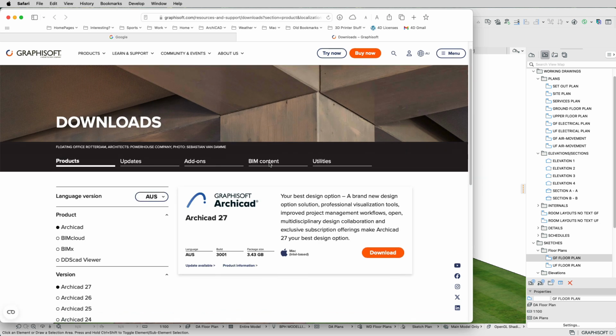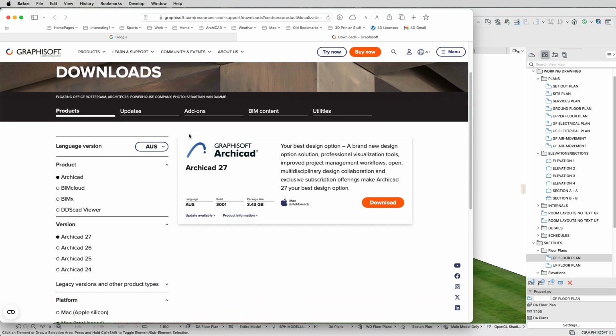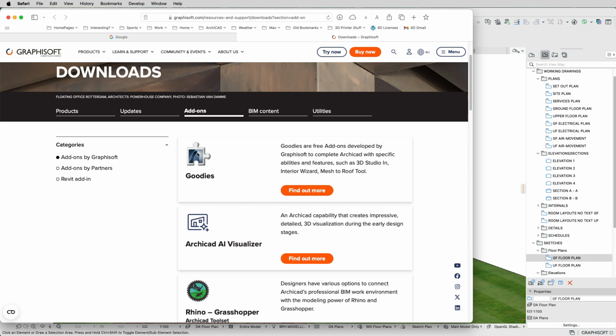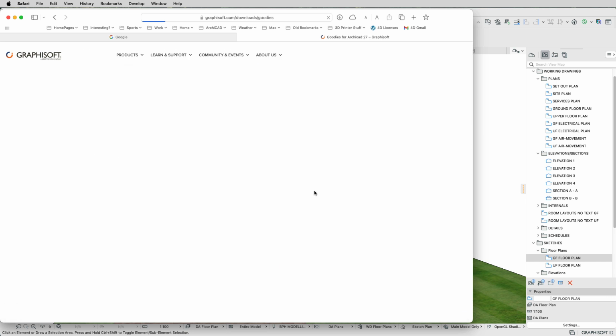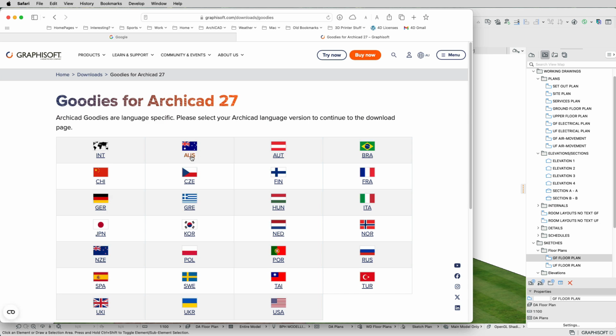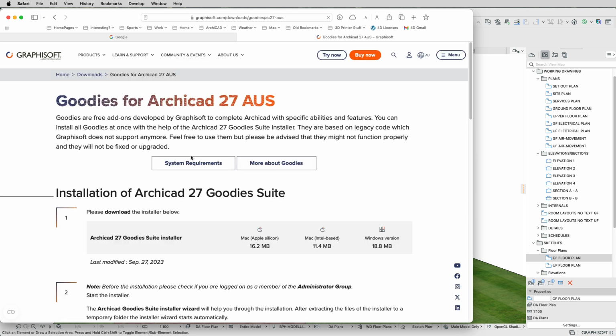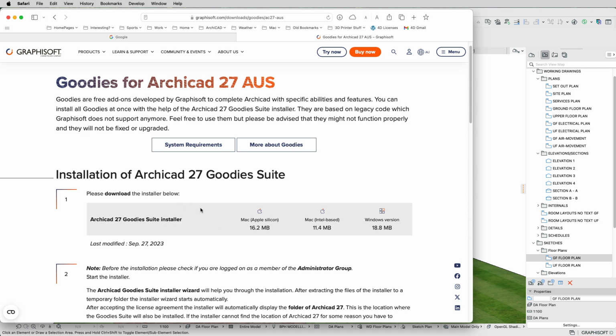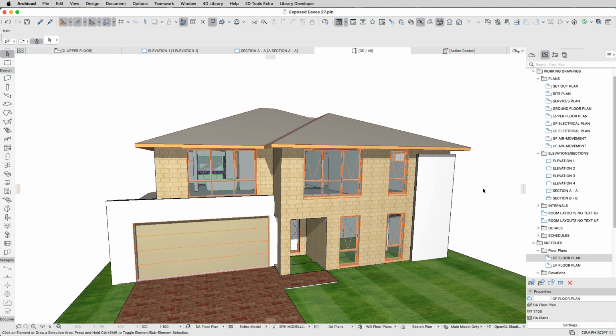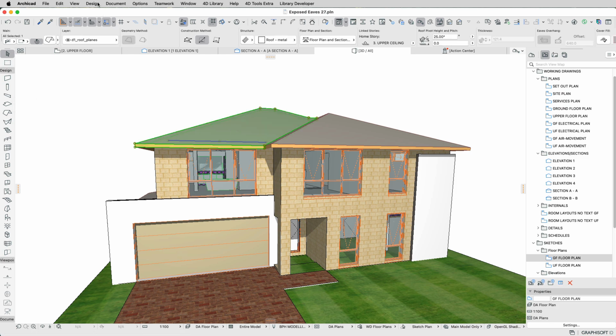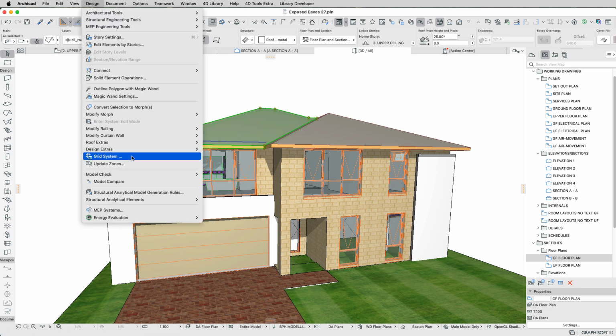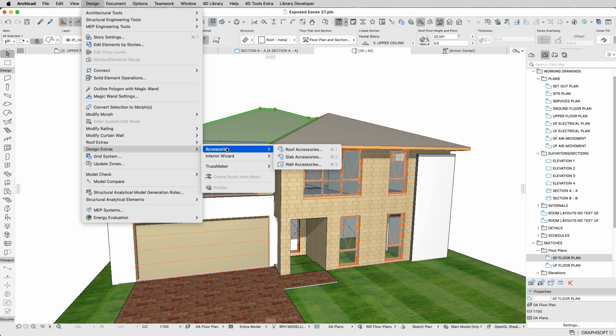From here, you just select your ArchiCAD version, you go to add-ons and then goodies. The accessories are part of goodies. Choose your language and then select from one of the three installers. Then once you've installed the accessories, you then need to restart ArchiCAD. And you'll find that the accessories are in the design menu, design extras, and then accessories.